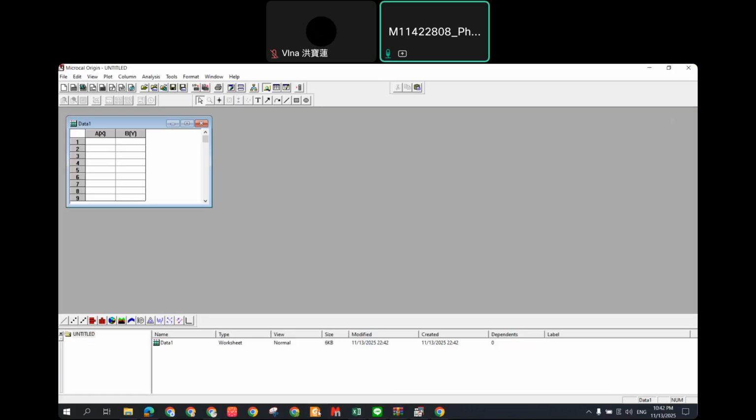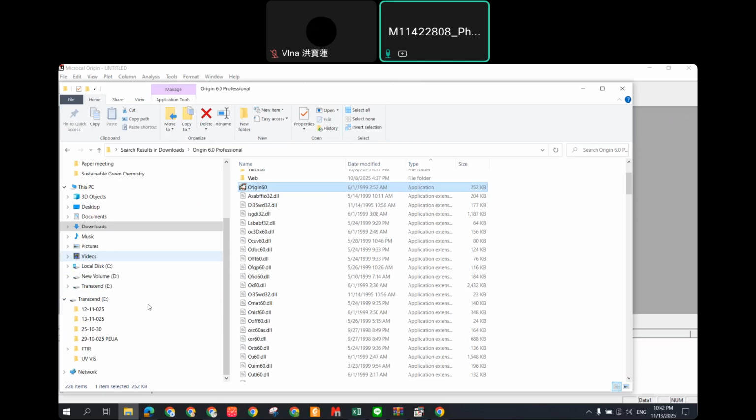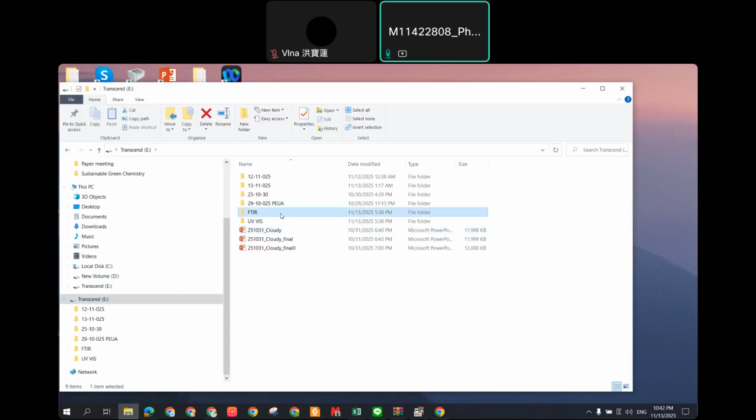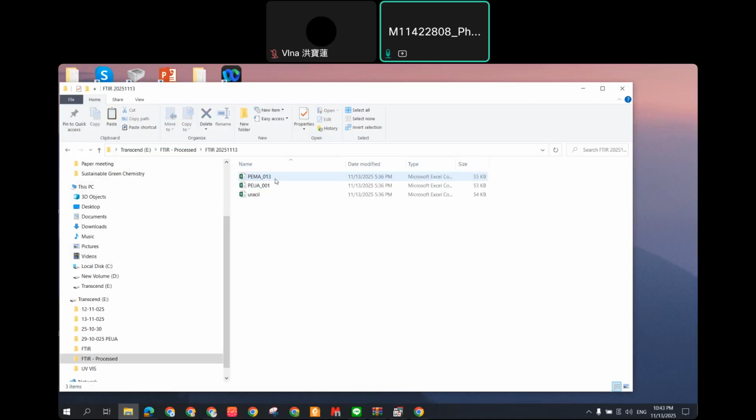First, you open your Excel. Where is your Excel? Oh, this one. I mean here, FTIR, right? And then, okay, so I open FTIR, and then I rename the process, because I want to do some adjustment.